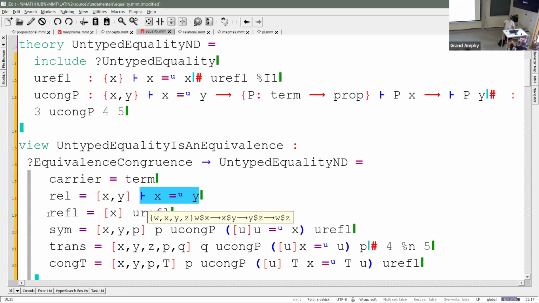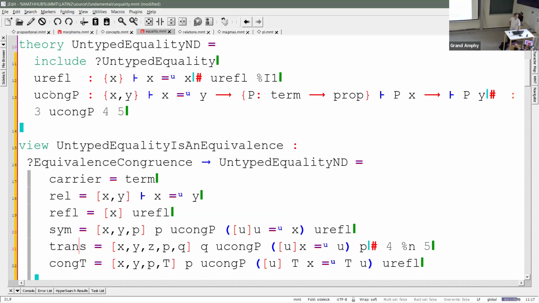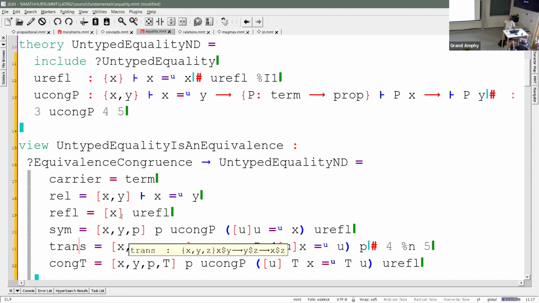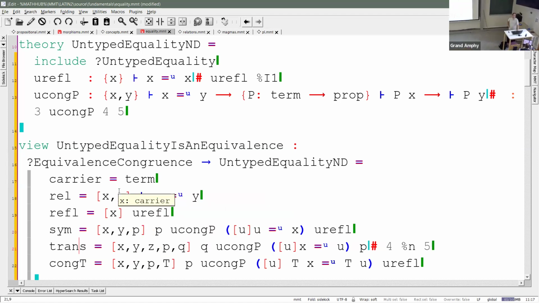Now I have to prove reflexivity. That's easy because I have explicitly axiomatized reflexivity up here. I have to prove symmetry, which is a relatively straightforward proof. Same for transitivity. And I have to prove the substitution property, which is again easy because I've axiomatized it explicitly up here. So it's a relatively easy proof of the equivalence properties of equality.